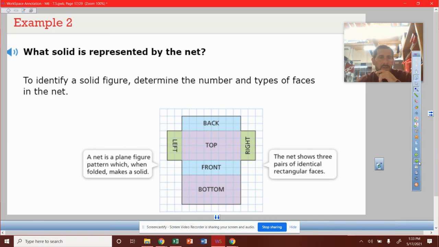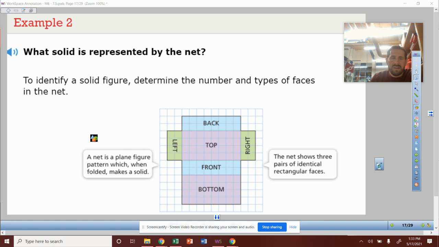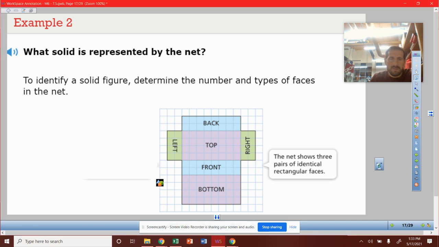Example 2 here, it says which solid is represented by the net. So what we would do is we'd take that figure, we'd cut it out, and we'd fold it, right? And every different color represents a face of this figure. So we need to identify what this figure is. And we're going to do a little bit more than just identify what the figure is.